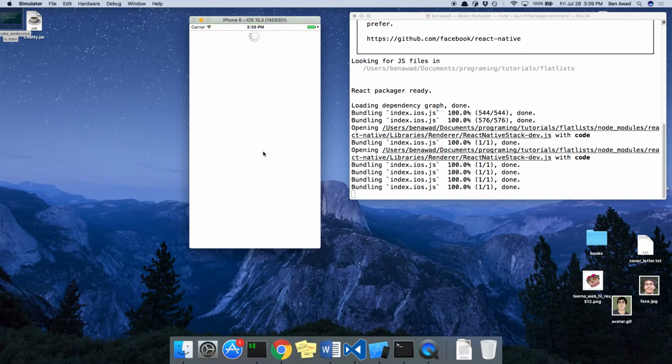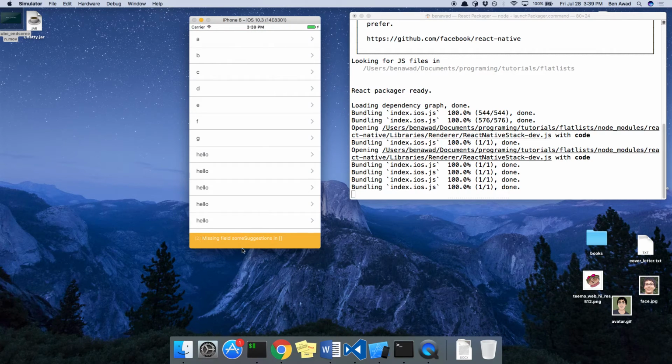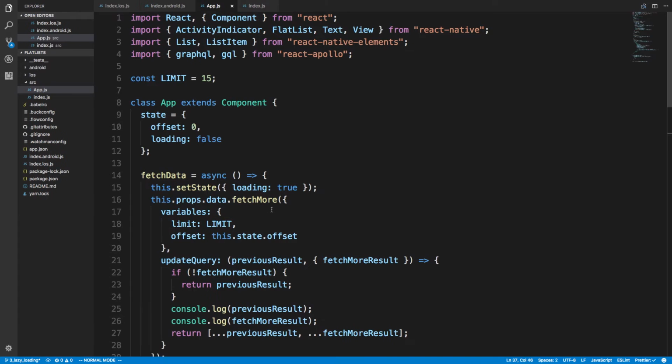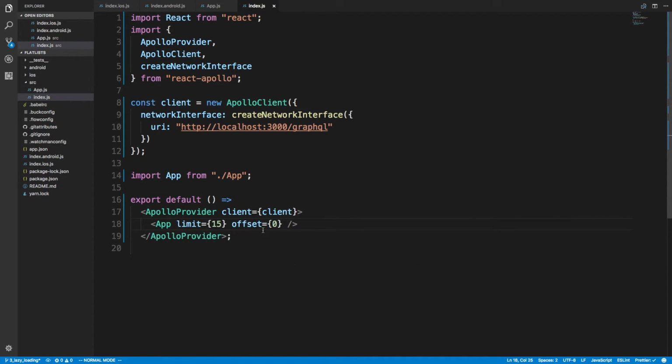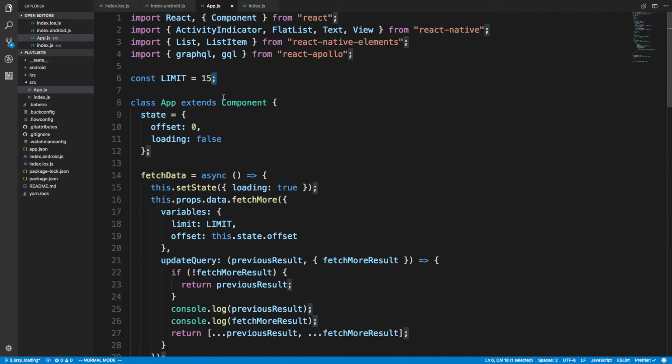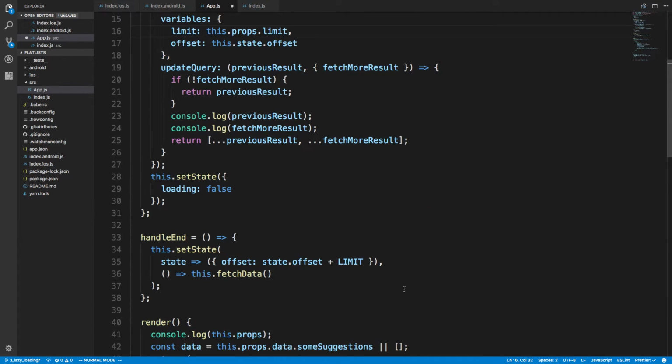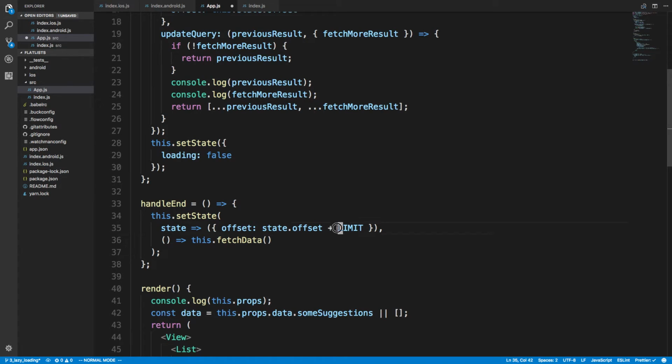Now refresh. Missing some suggestion, missing fields, some suggestion in this. Okay, so our update query didn't work, but when we console log, we should figure it out. And also, I just thought of a better way to do this. Instead of adding limit to the top, we're already passing limit from the props, and it's not going to change from there. So we should just be doing this.props.limit. And same thing for this guy. Okay.